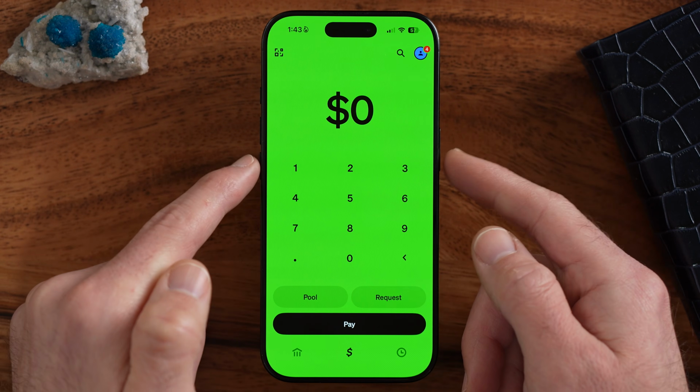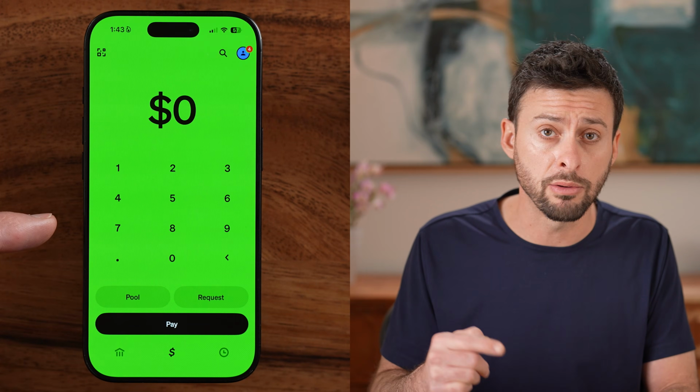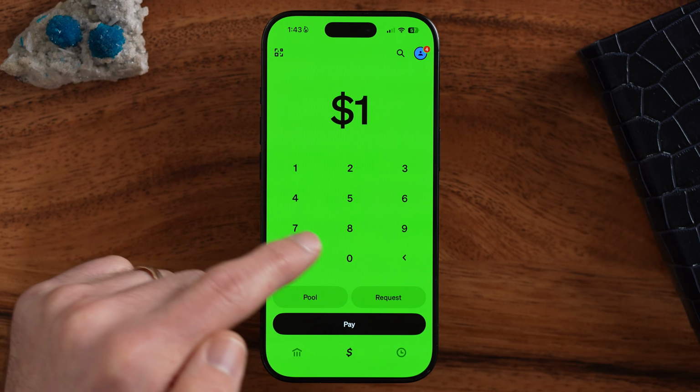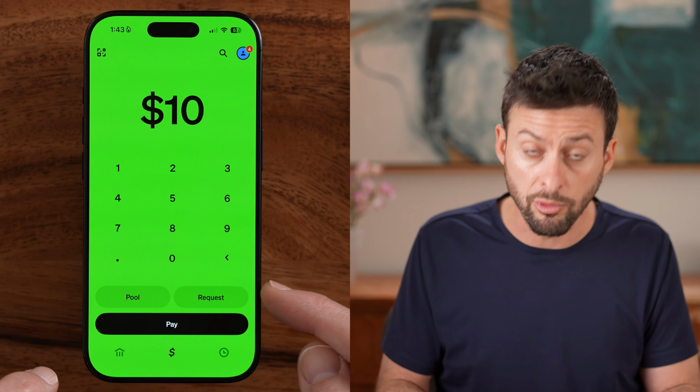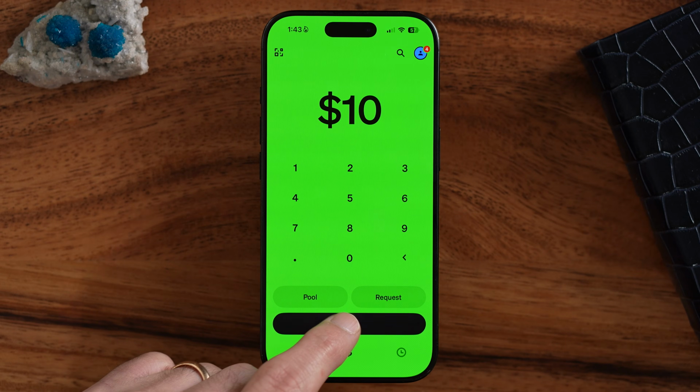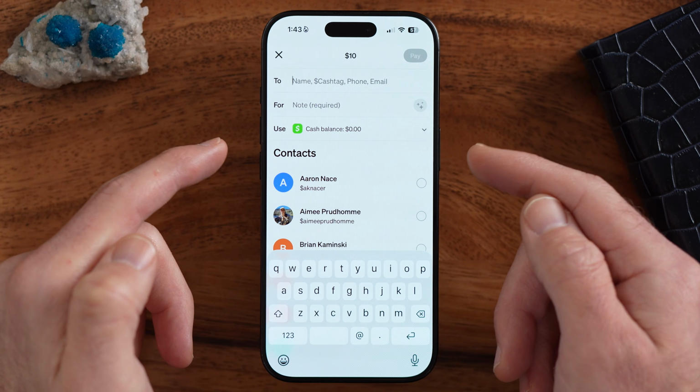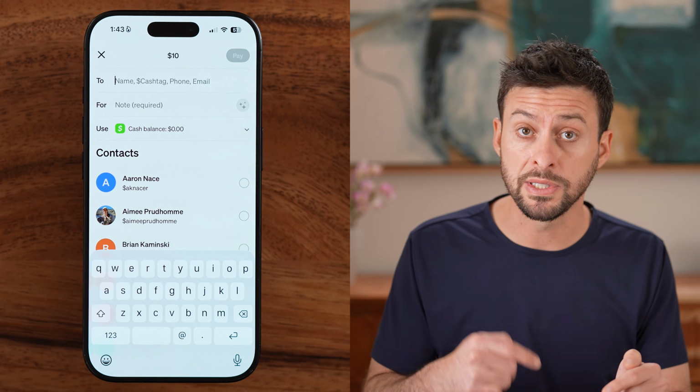And now I'm into Cash App. I can start sending and receiving money directly in Cash App. For instance, I can hit the $10. And I can choose to pool it. I can request that from someone else, or I could choose to hit pay and immediately start paying people or receiving money directly in the Cash App.